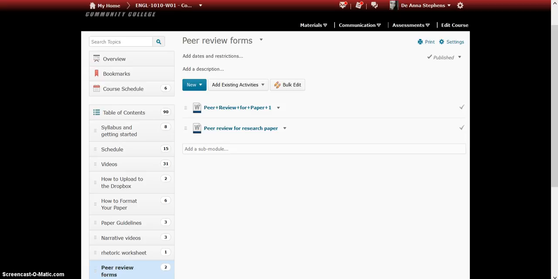Well, probably the best way to contact your partner would just be through Momentum email. So you could send your paper to your partner through Momentum email and then return your comments to your partner through Momentum email.